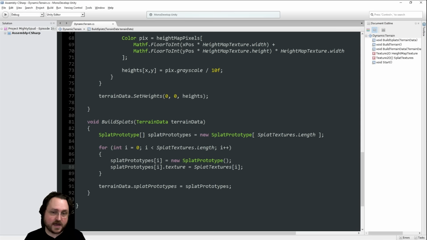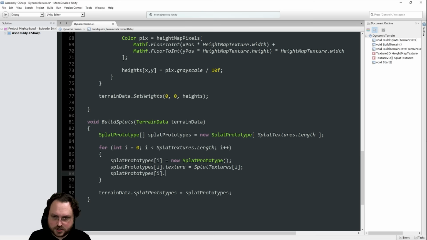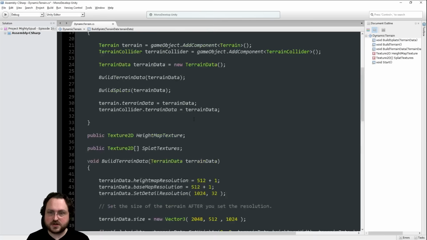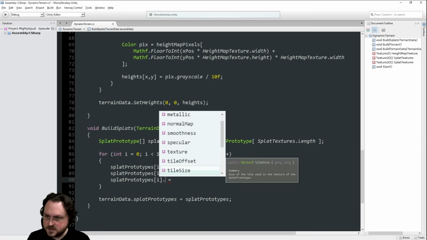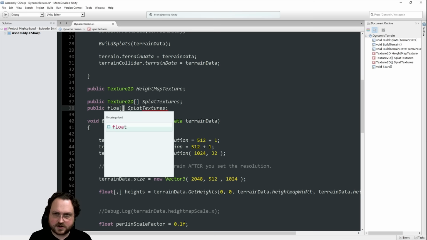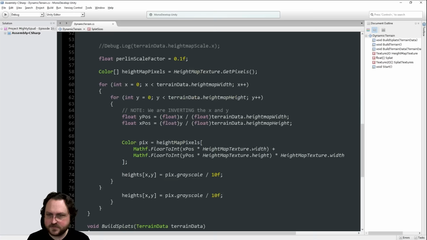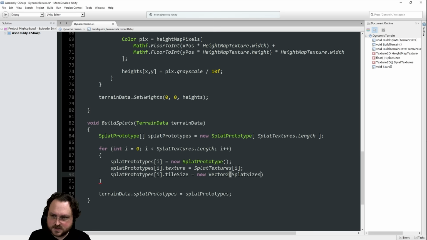We can set it here because it's just splatPrototypes dot tileSize, which is a number. So let's make another array here. Would it be a float or a... no, tile size is a vector 2, yeah, but we want it square, so that's going to be fine. So let's make an array of floats called splatSizes. And we'll use new Vector2(splatSizes[i], splatSizes[i]) for the tile size. Then we'll make sure to feed that in. But 150 looked about right.